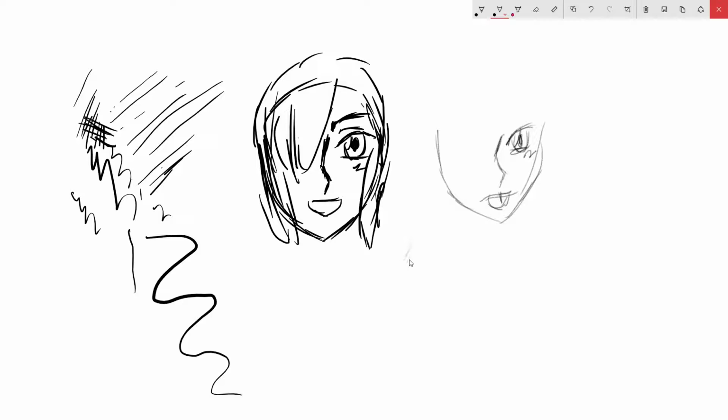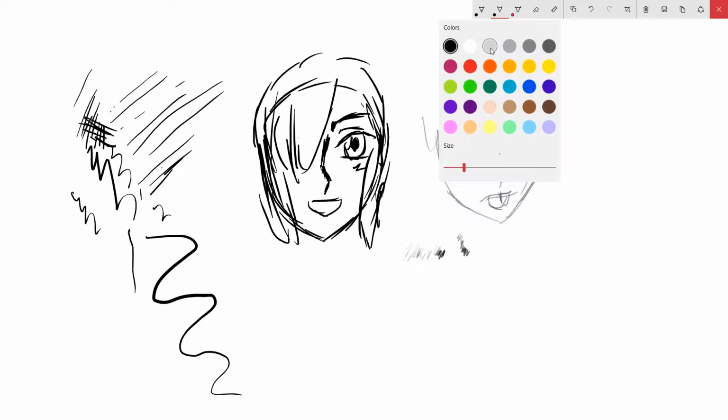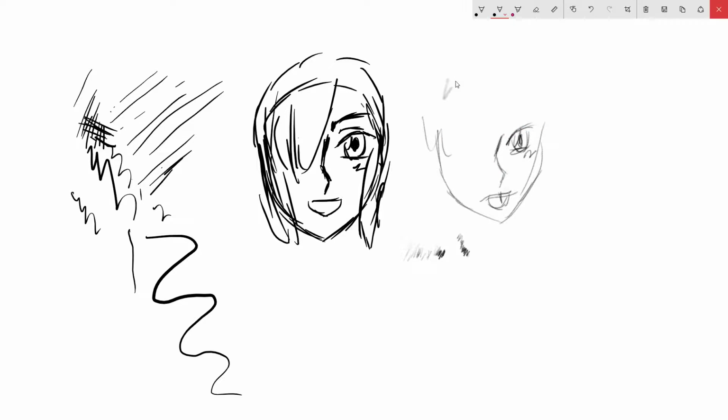Yeah, and it's got the pressure sensitivity where you go light and then you can go dark. It's not quite as good as you see in some other programs, but it's not bad. I imagine you could bring the size up, maybe do some shading. Yeah, you could do some shading in here, you know, get a nice little graphite look.